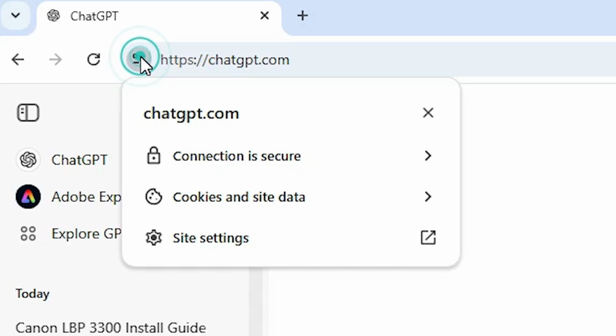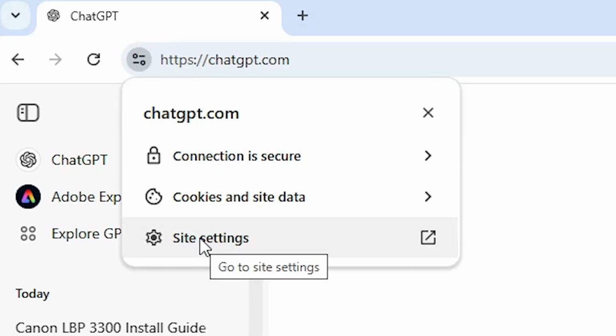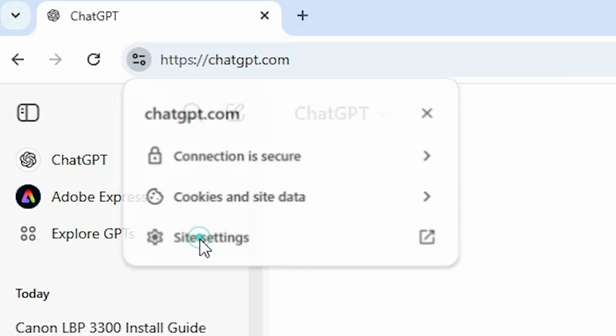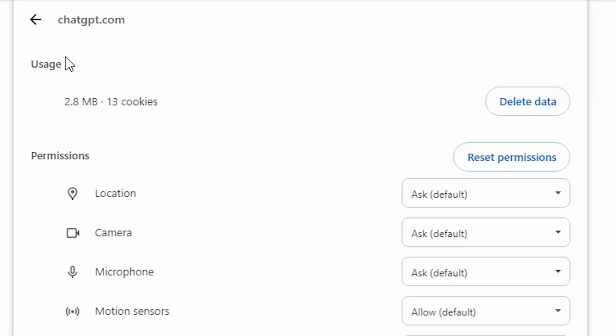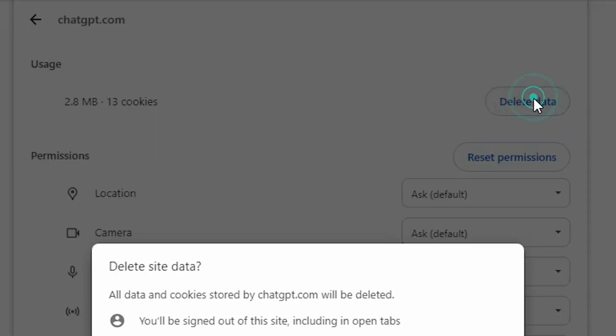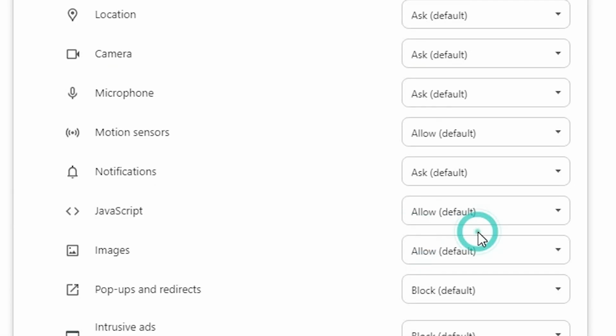Here we find many options. Here we find chatgpt.com. Scroll down. Here we find site settings. Click on the site settings. In site settings, here we find usage and here we find delete data. Click on this delete data. Here we find cookies. Click on this delete data. Click on the delete. Okay.